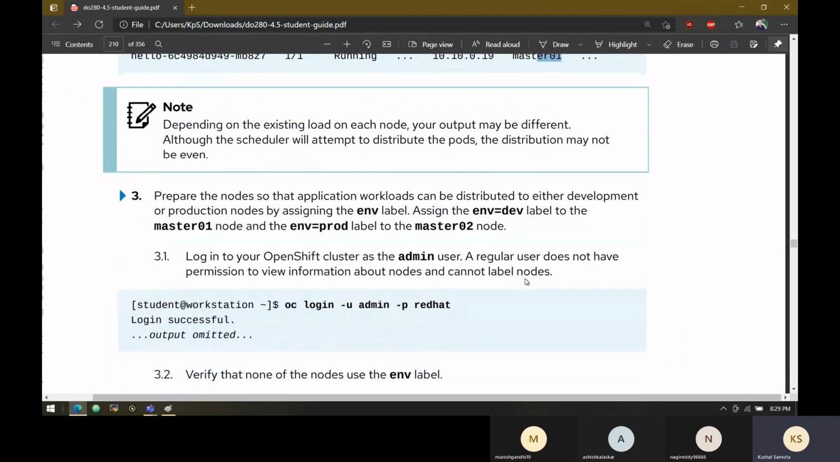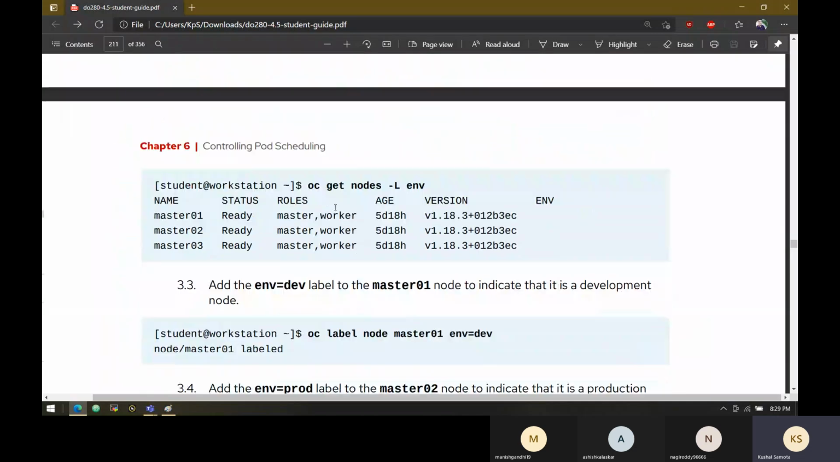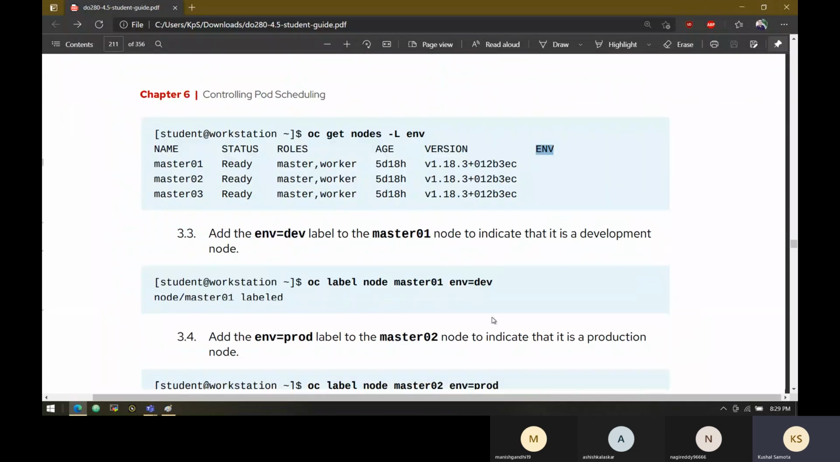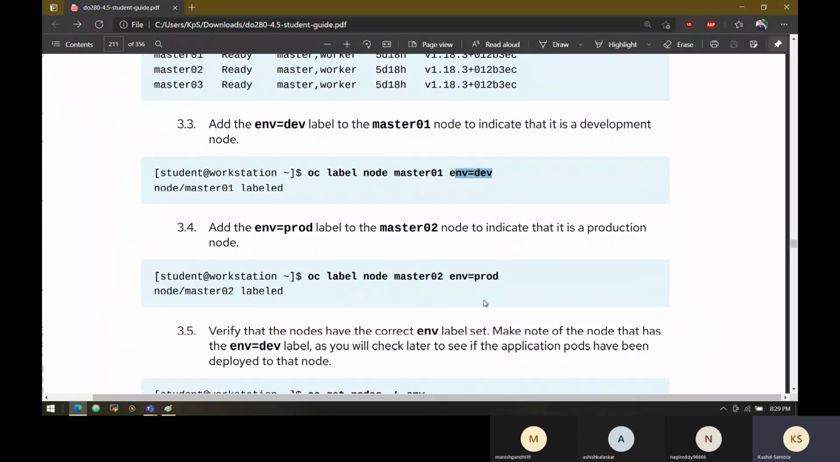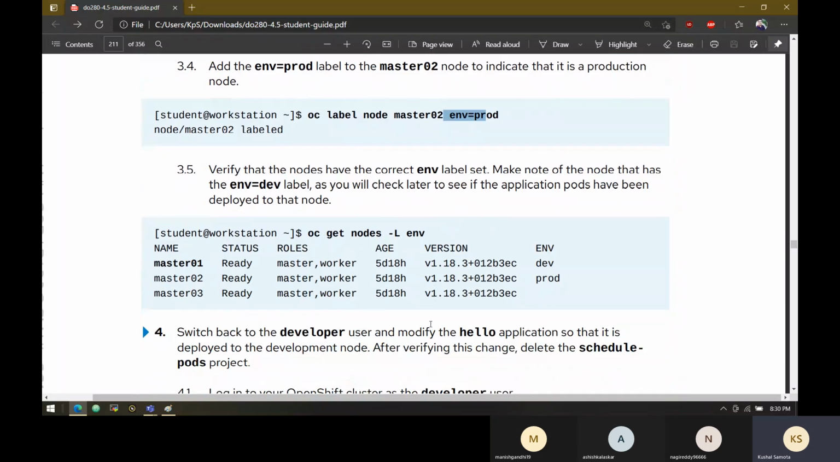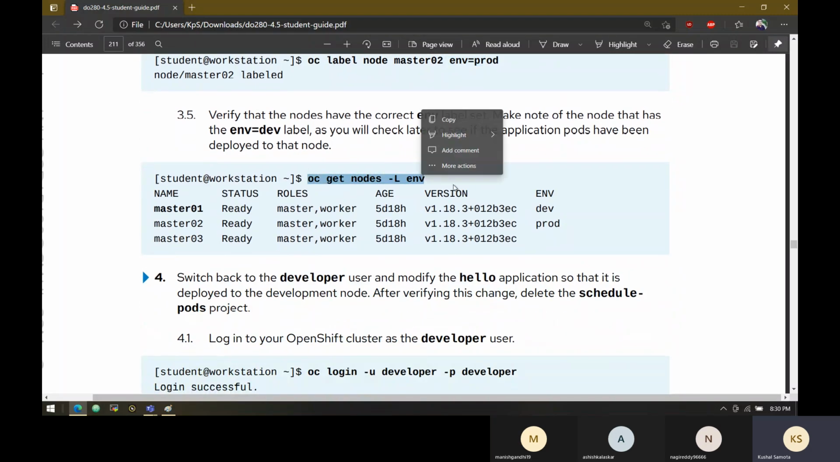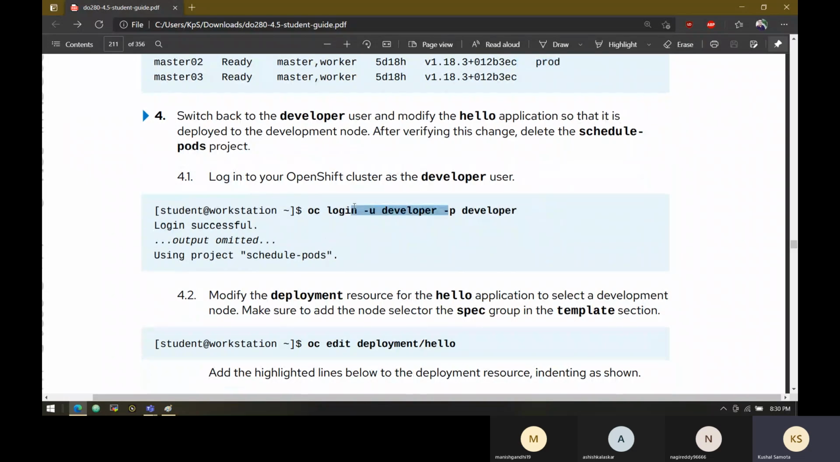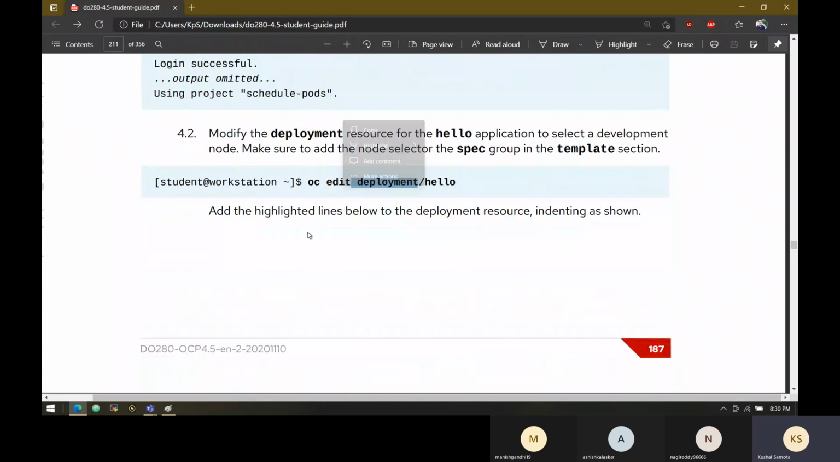Now we log in with the admin user and apply labels on nodes: environment equal to dev on master 1 and environment equal to prod on master 2. So 2 labels we have applied on nodes. Now see oc get nodes -L env. Master 01 has the dev value of the env key, and master 2 has the label environment equal to prod. Now we log in with developer and edit the deployment.